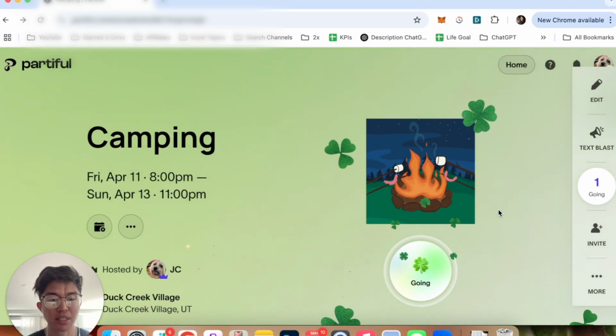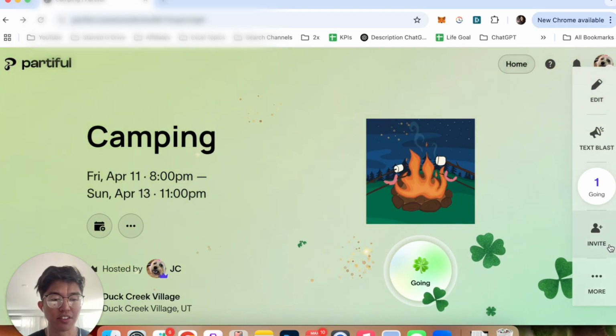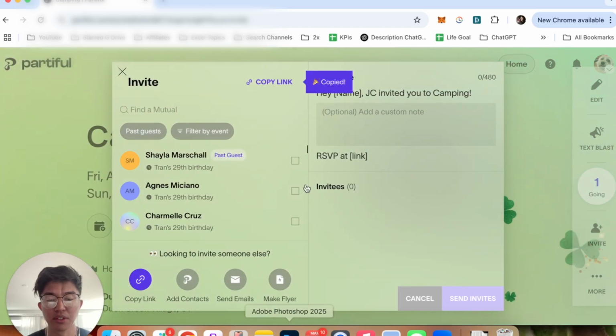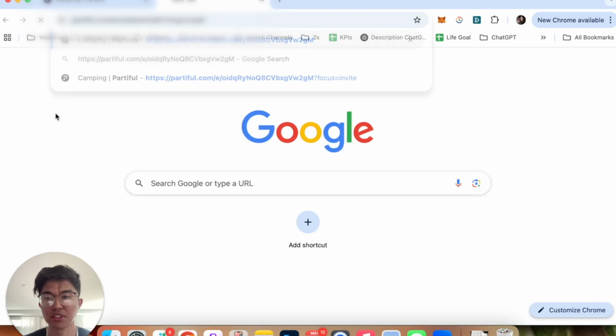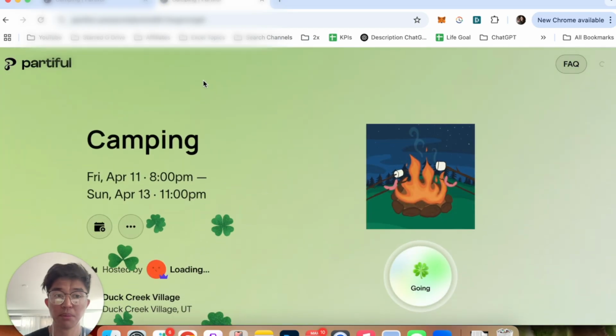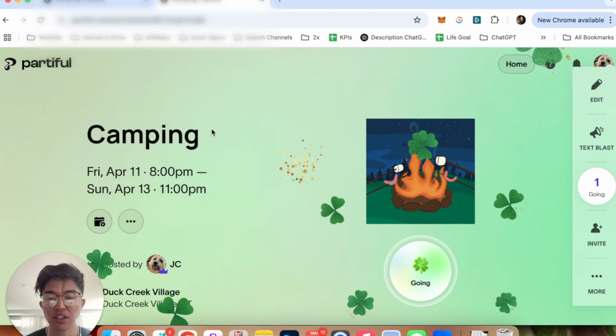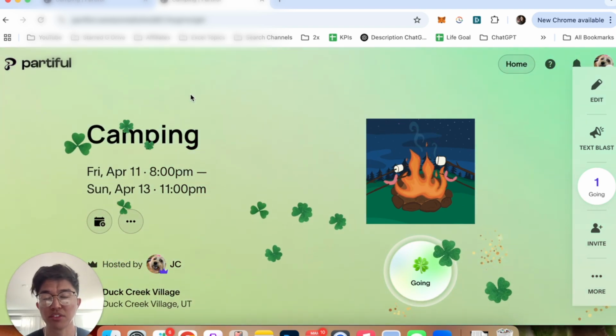There's not going to be a lot of steps involved, but the way to actually do this is that first you're going to click on invite, and then next you're going to click on copy link, which is this button right over here. Once you've done so, you'll see that this is able to link to your event so that people can either accept it or deny it. But that right there, guys, is the best and easiest way that I know of to get the Partiful invite link.